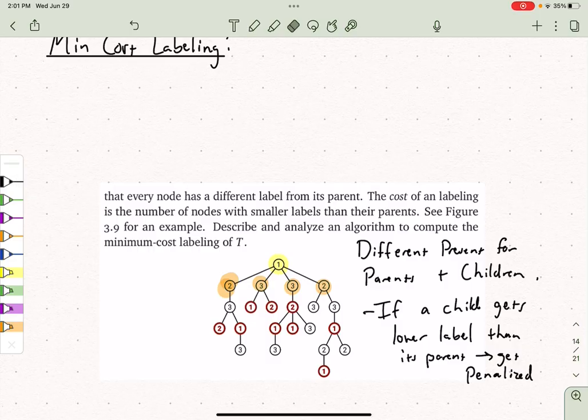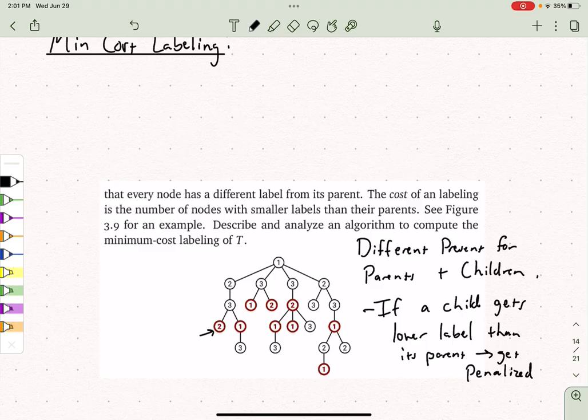So in this example tree here, the nodes highlighted in red all incur a cost because here this child has label 2, but their parent has label 3. So you could think of this as modeling the child got a worse present than the parent, and so they're kind of jealous, and so get a cost accordingly. In this example, the total cost of this tree is 9, because there are 9 red highlighted nodes that incur a cost.